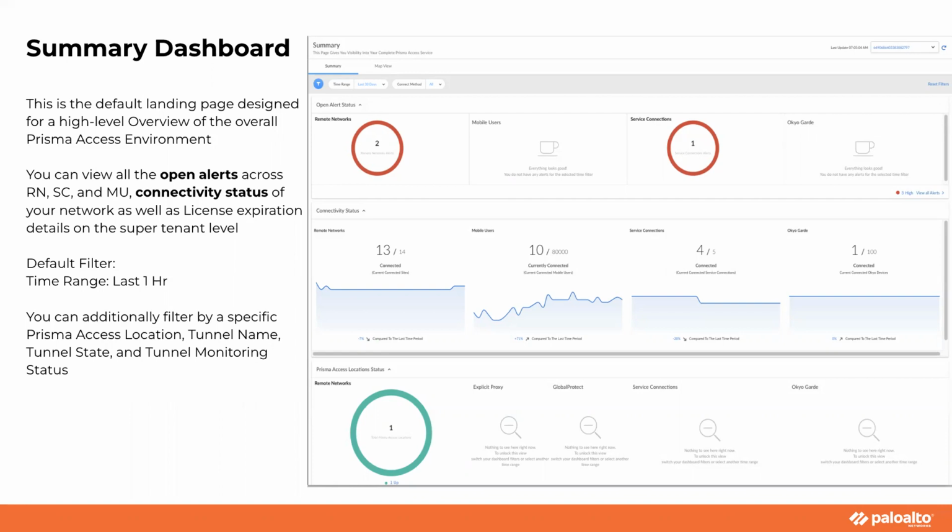For mobile users, you can see the currently connected users out of the total licensed mobile users as of the last minute. The data shown for the mobile users is filtered on the option you select, the connect method, and I will talk about how you can choose that.